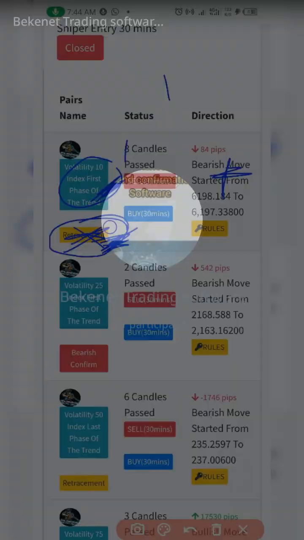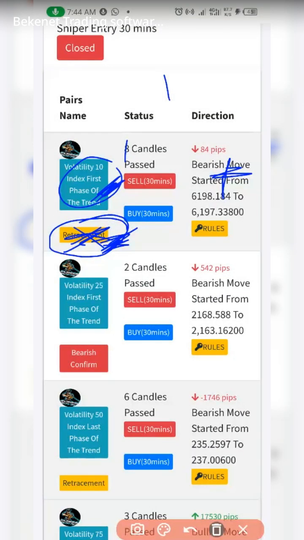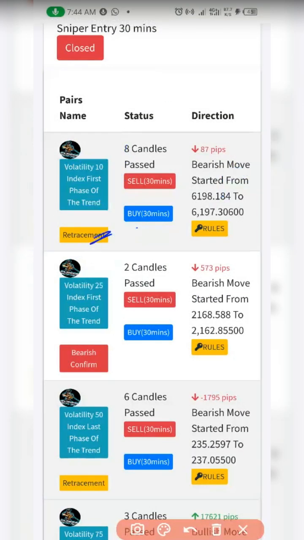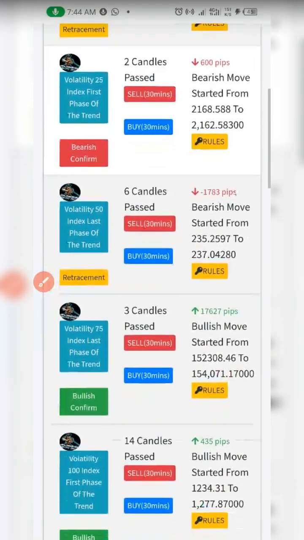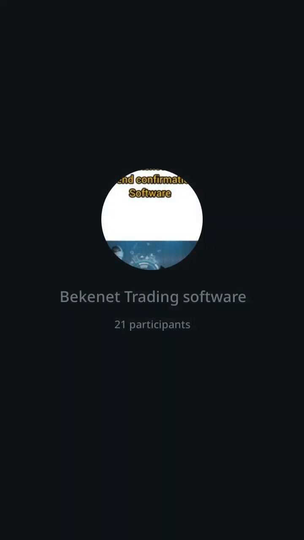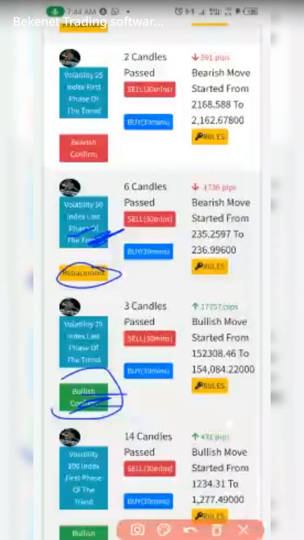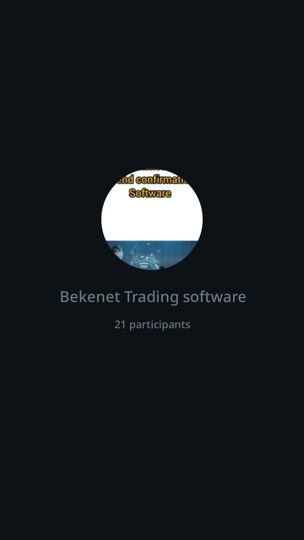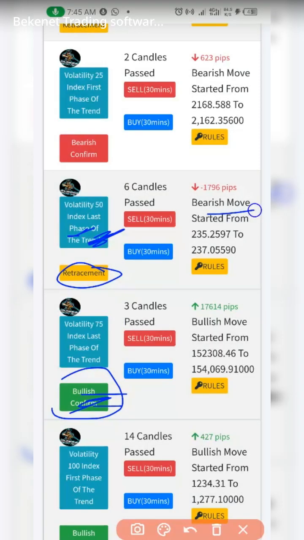You understand? So that's the essence of this. If the signal is not correct, you're going to see a retracement. So you just have to wait before you see something like this. Before you see something like this, it's going to say bullish confirmed or bearish confirmed. You understand? But if you're not seeing anything like this, you're seeing something like it, that means it is what? Retracing. Even if it's in a bearish move, it's actually going up a little bit, but it's actually in a bearish move.